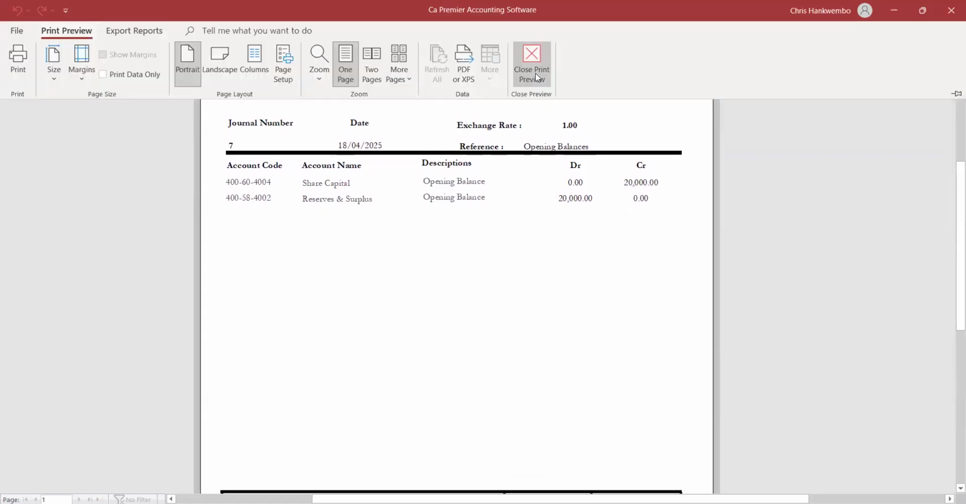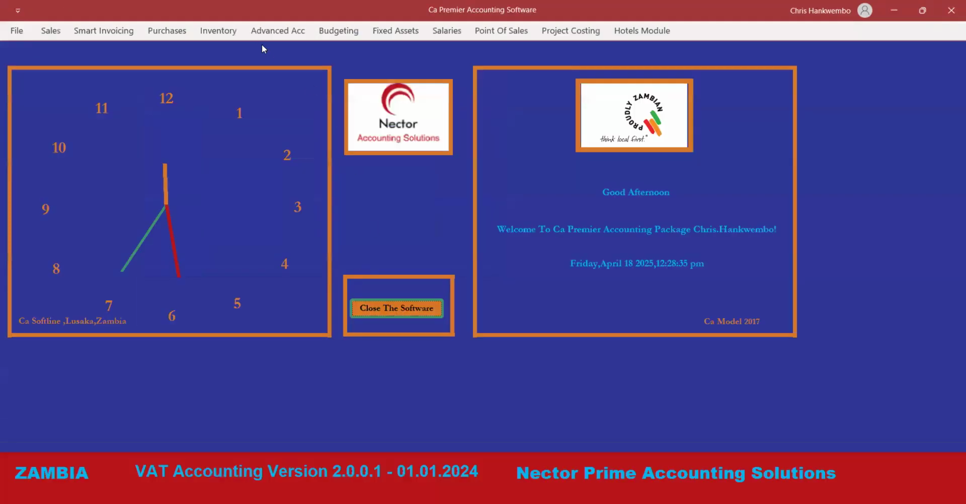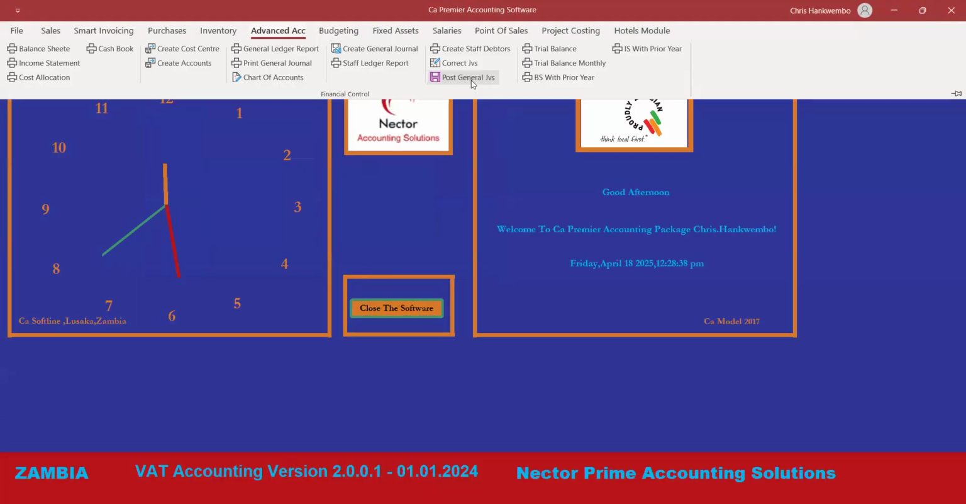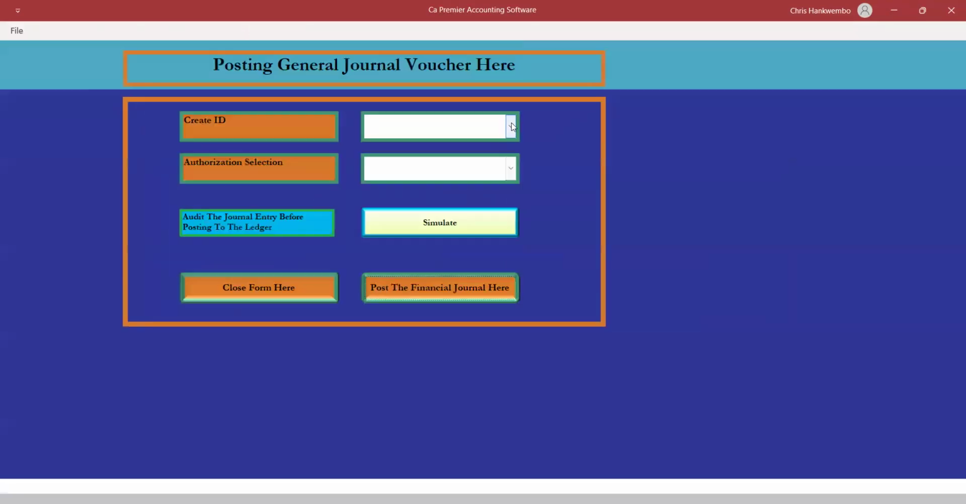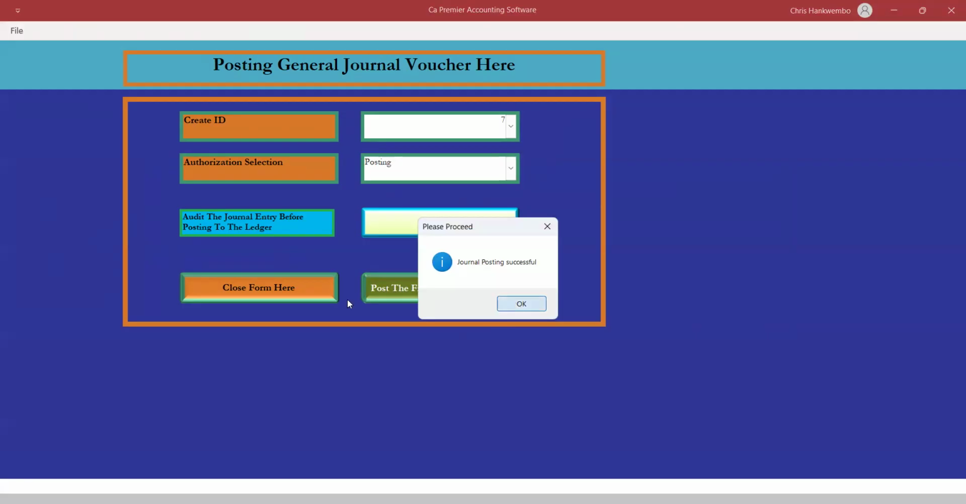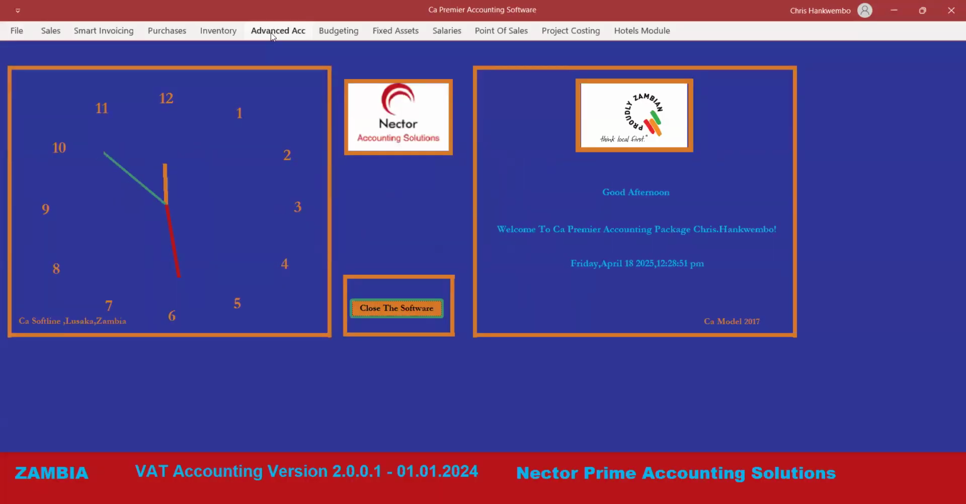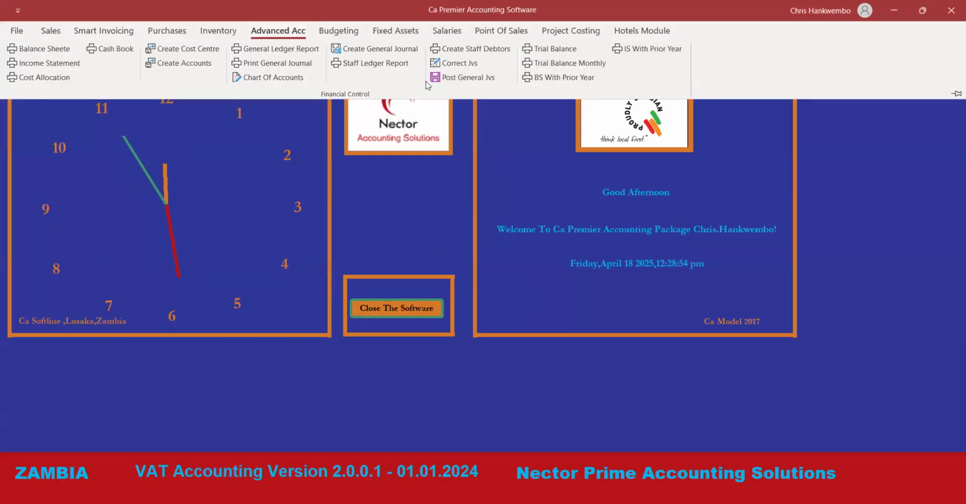So we close it here. So now the only thing you need to do for it to go into the accounts is post it. Authorize posting means you are authorizing it. If you are not authorizing anything, nothing goes in there. So I've authorized that.